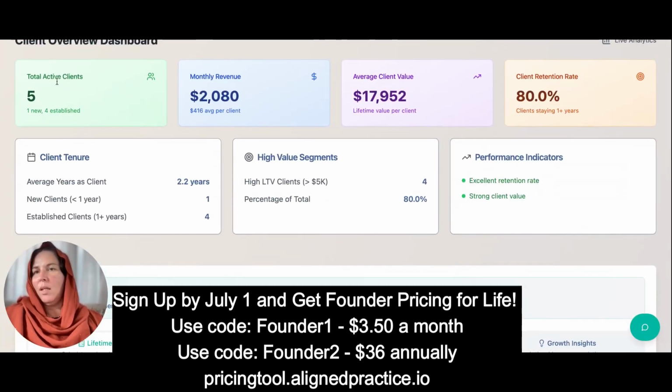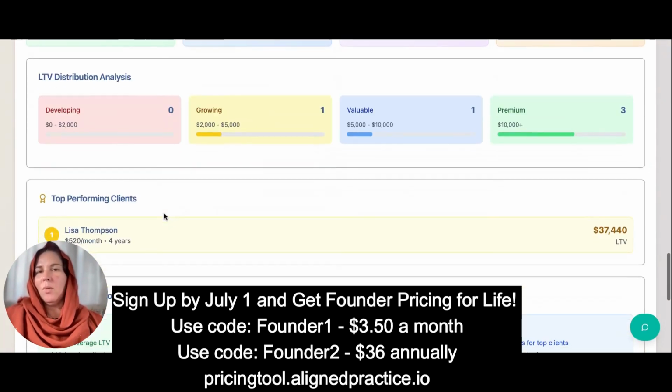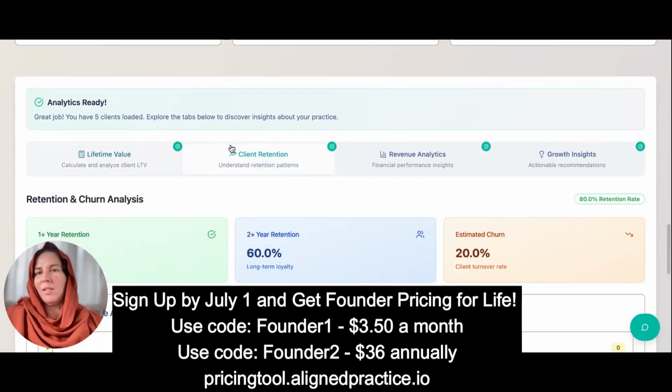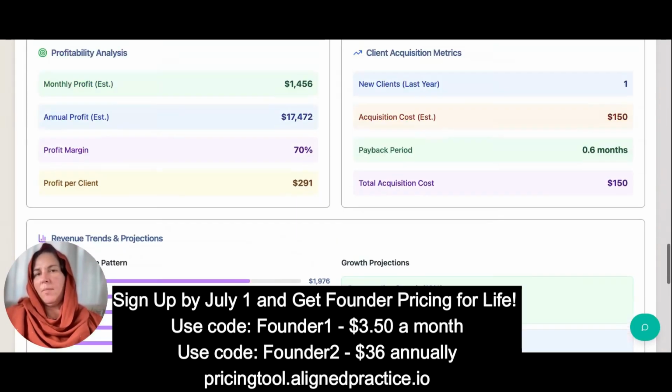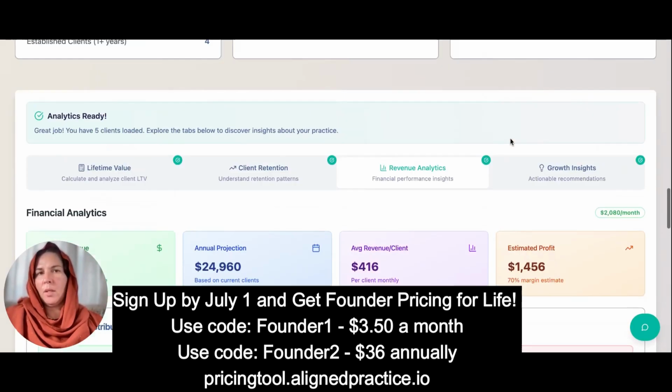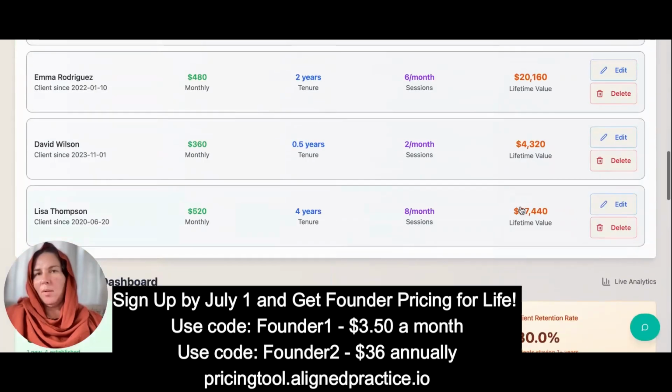So it's calculating your active clients, how much revenue you get, average client value, client retention rate, and just a bunch of cool things here that help you identify what is going on with your client retention, and you could even track it over time. Okay. Growth insights, so on and so forth.